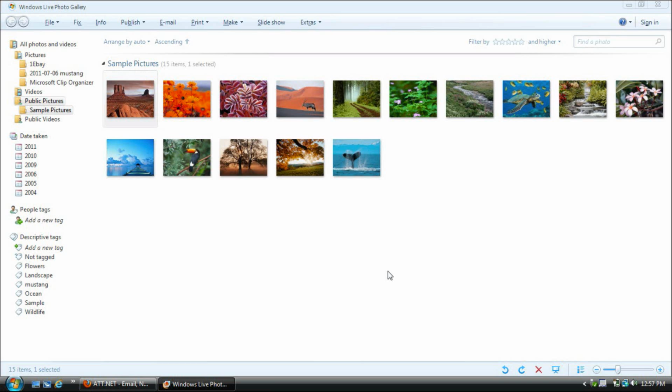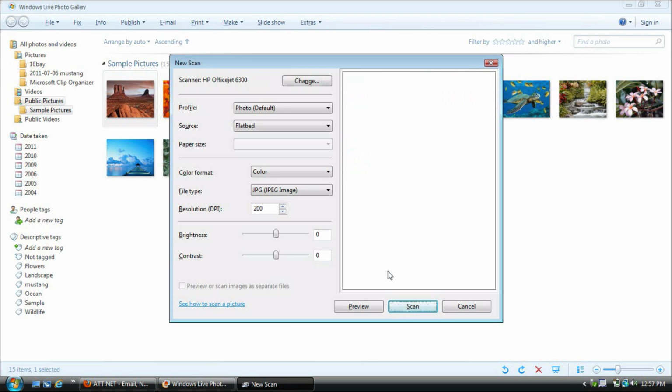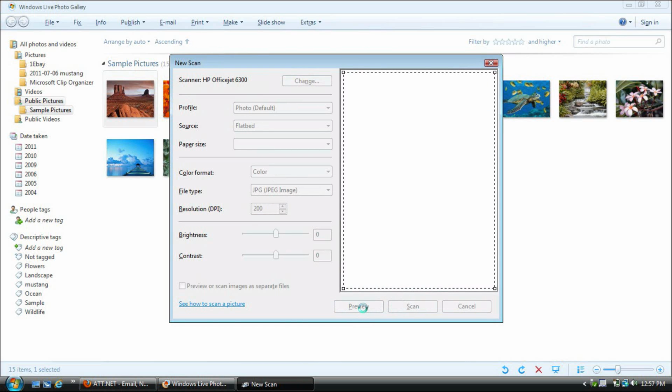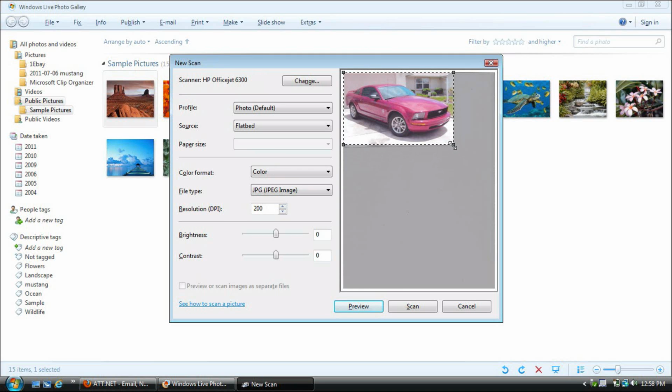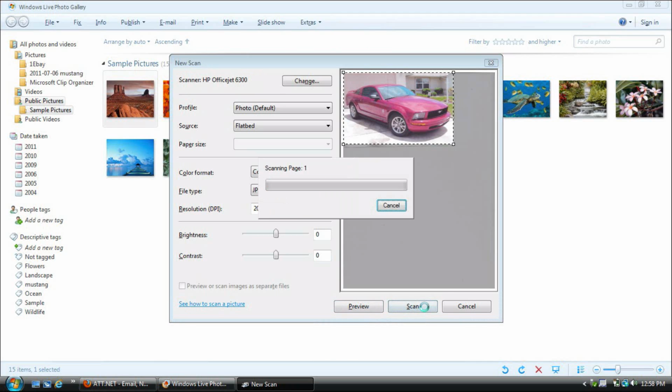This may take a few seconds. Once this pops up, be sure to hit Preview. If you did not hit Preview and just simply hit Scan, this whole picture and this white area would be your picture. So just go ahead and crop it to where you want it to be. There, it looks nice. Hit Scan.